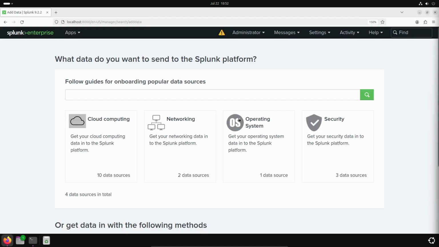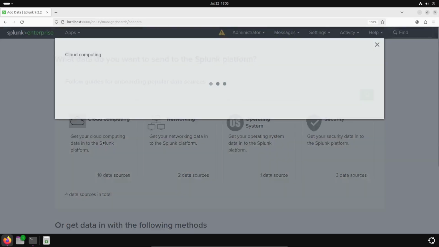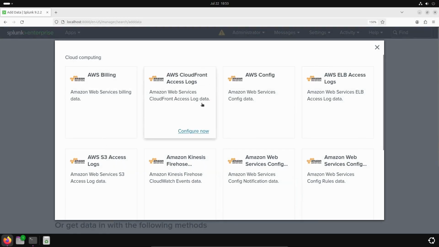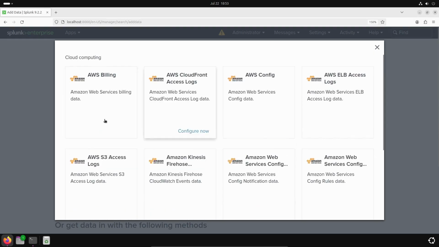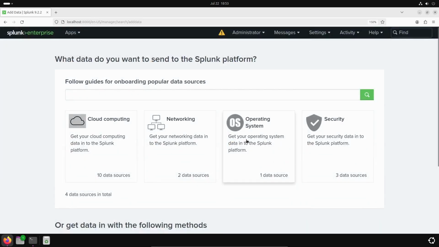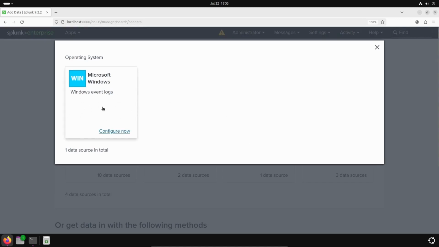Once we're on the Add Data page, you'll see at the very top here, we have a number of different options for apps and add-on connectors. If I click on Cloud Computing, for example, there are a number of different Splunk apps available to us here that provide pre-built configurations and integrations for specific data sources, right? So we can ingest CloudFront logs from AWS or configuration data. And if we go under Operating System, this gives us an easy predefined way to ingest Windows event logs.